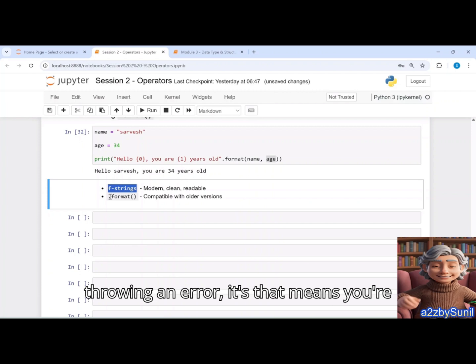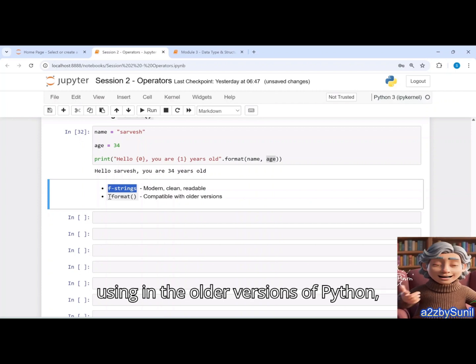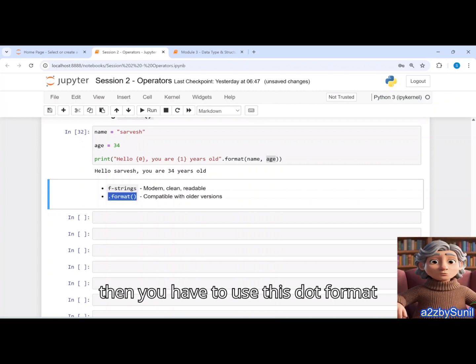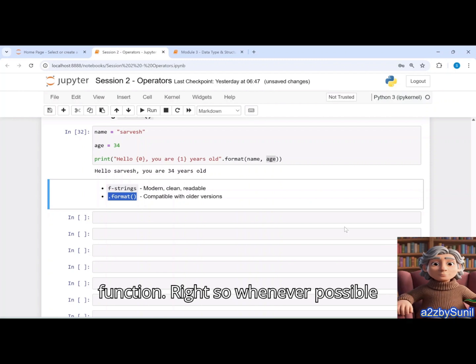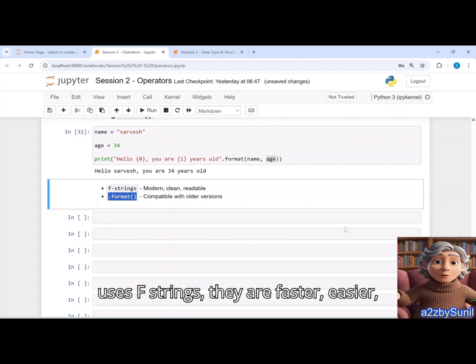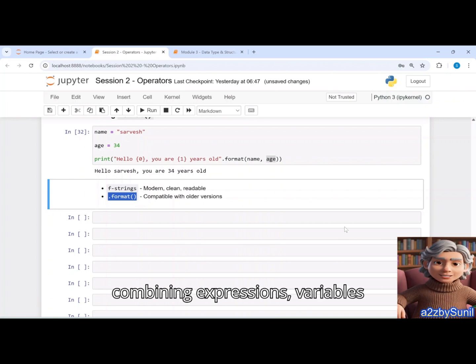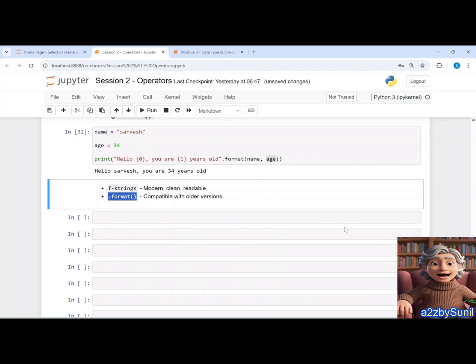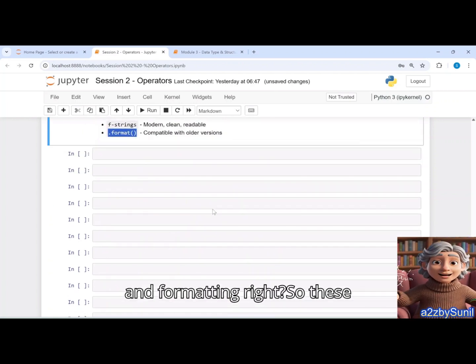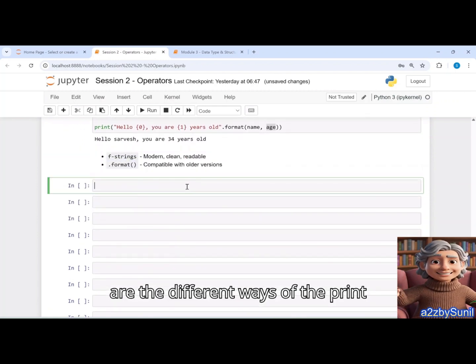If an F string is throwing an error, that means you're using an older version of Python, and then you have to use this dot format function. Whenever possible, use F strings. They're faster, easier, more powerful, especially when you're combining expressions, variables, and formatting. So these are the different ways of print formatting.